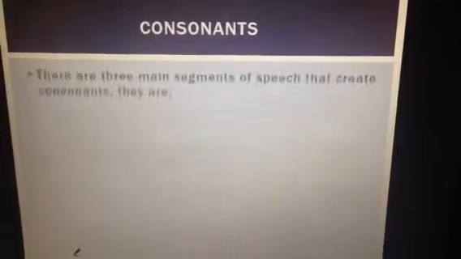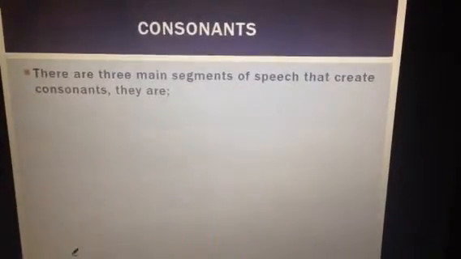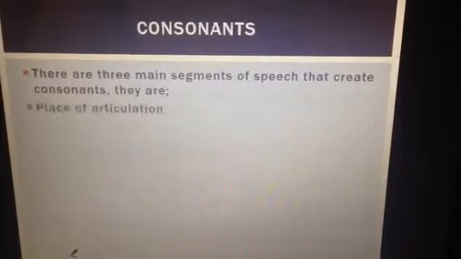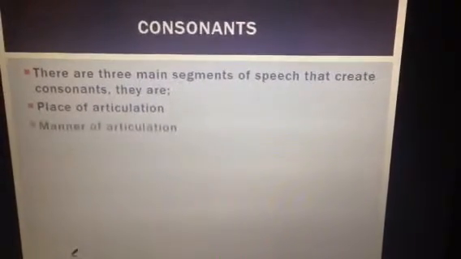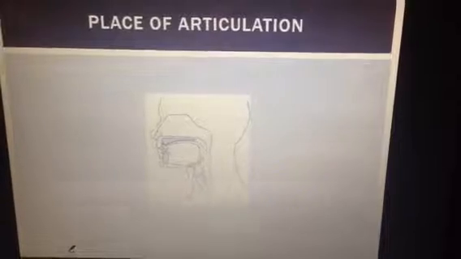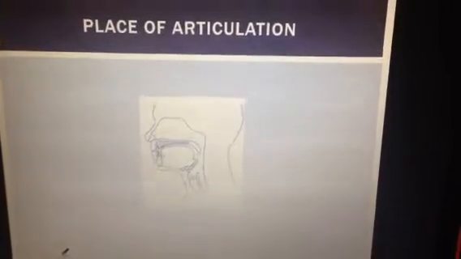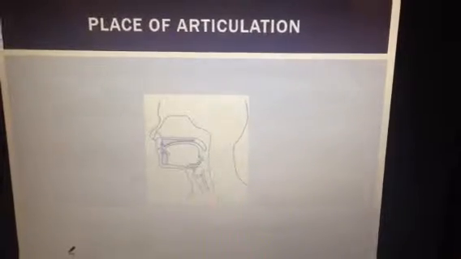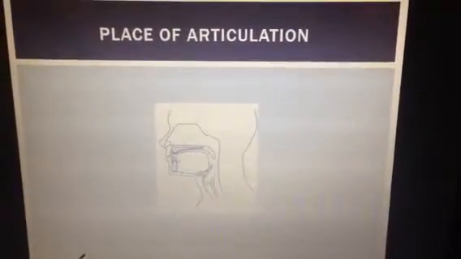Consonants. There are three main segments of speech that create consonants. These are place of articulation, manner of articulation, and voicing. Place of articulation. The place of articulation is where the tongue is positioned in the mouth when the air leaves the body. There are different places of articulation.